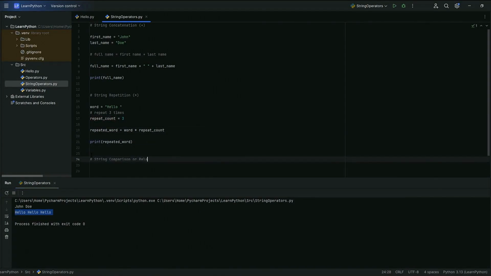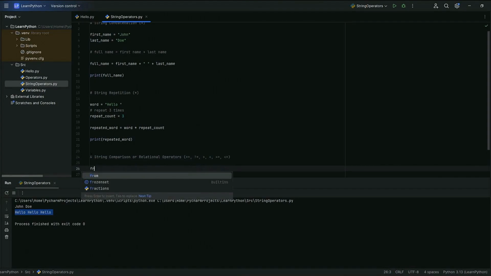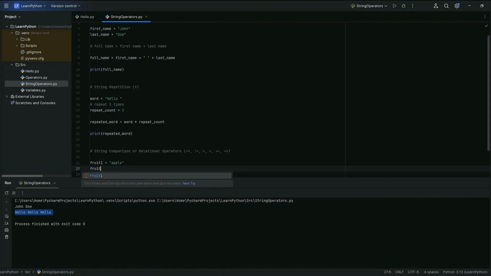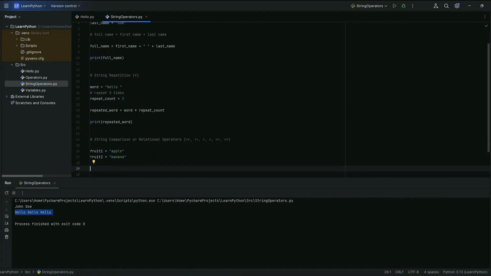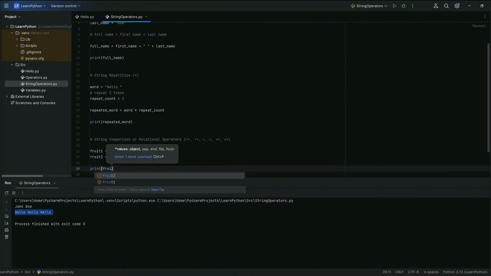Next up, we have string comparison or relational operators. Just like with numbers, we can compare strings using relational operators. For example, if we have two strings like fruit1 equals apple and fruit2 equals banana, then, similar to the examples that we saw earlier, we'll write some print statements and check the result of string comparison. First, we have the equality operator.